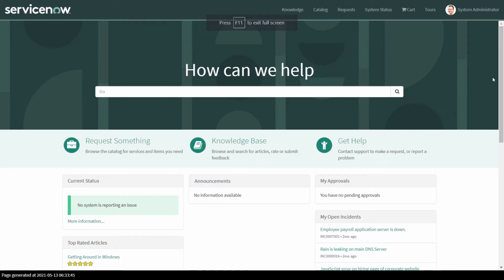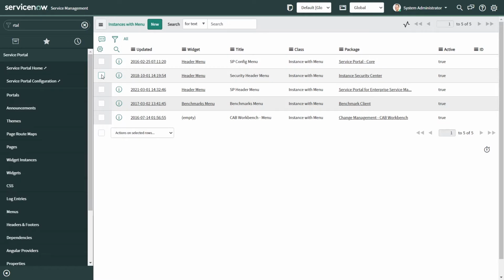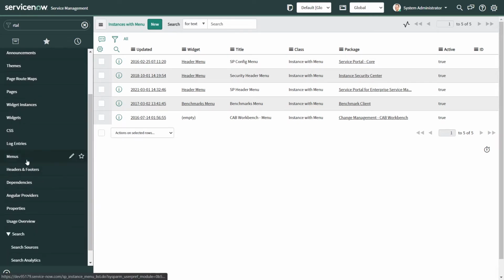Hi, in today's video, we'll see how to change menus on the service portal. So these are the header menus which are available. To change the header menus, you have to go to the service portal application, and then under it, you have to go to the menus module.